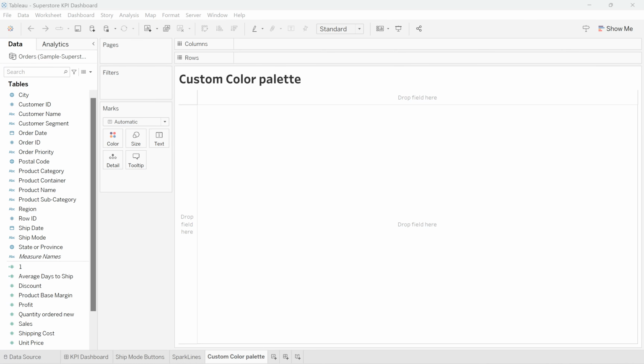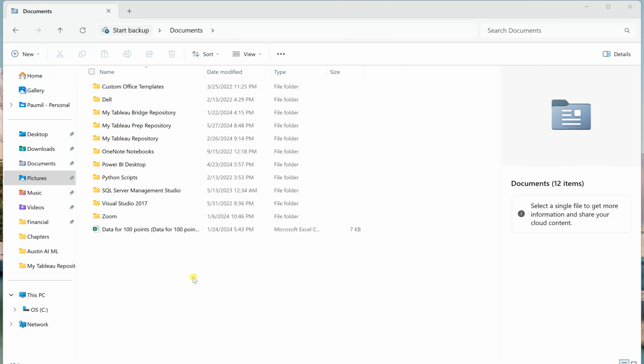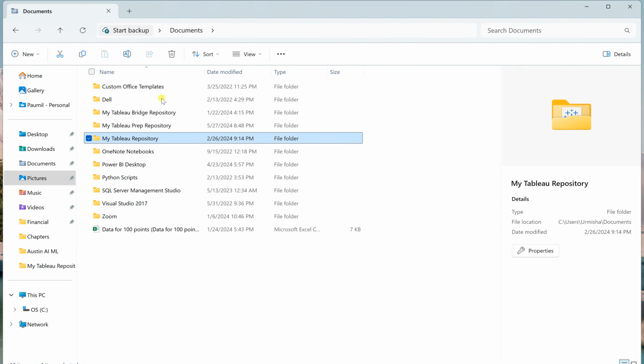Before we start creating this color palette, the most important thing is your Tableau application should be closed. It should not remain open. So I'm going to close it straight away here. Now navigate to this Tableau repository folder. This is in my documents, so I'm going there.